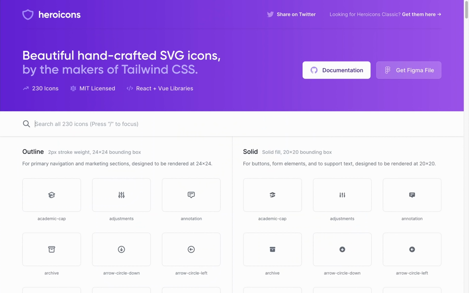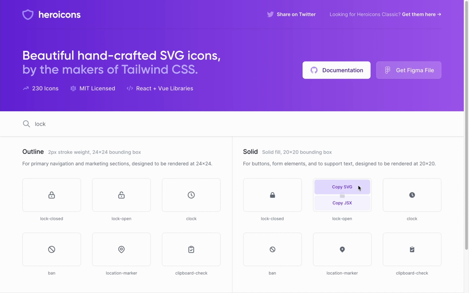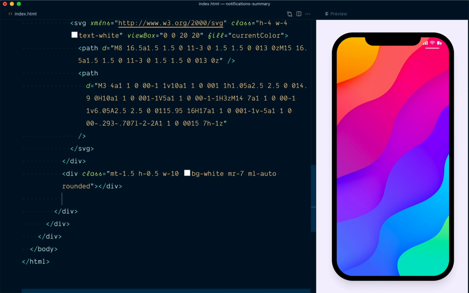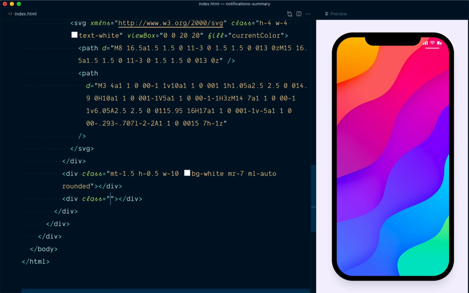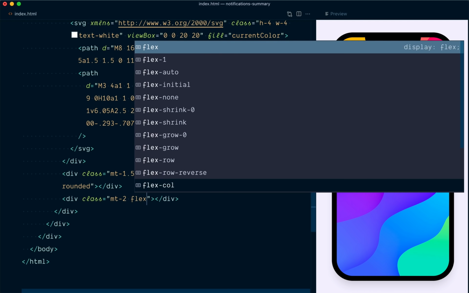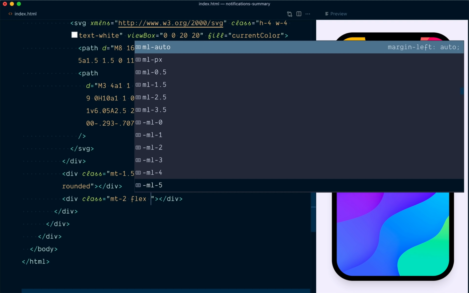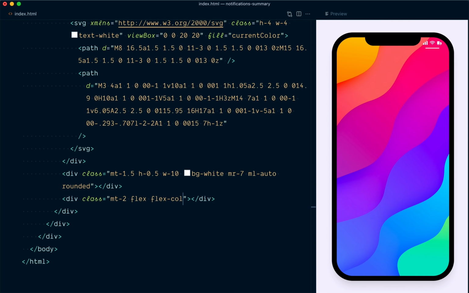So we need one more icon here. Let's look for lock. And it looks a bit different, but for what we're doing here today, that's perfect. And below our line here, let's create a new div. And this is going to be the container for our 3 next elements. So let's go margin top 2. And this is going to be a flex container again. But this time we're going to go with flex col, so they stack vertically. And because we want them to center align, we're going to go with items center.